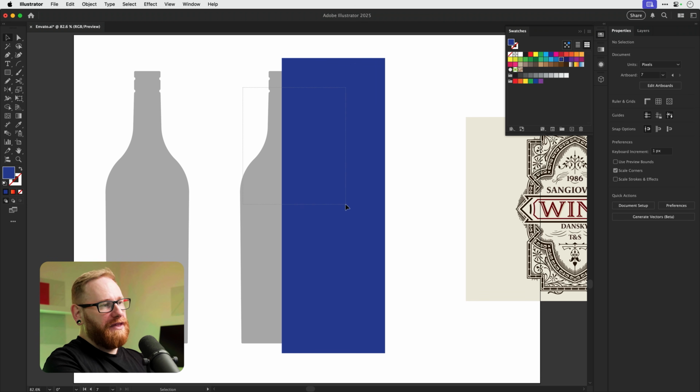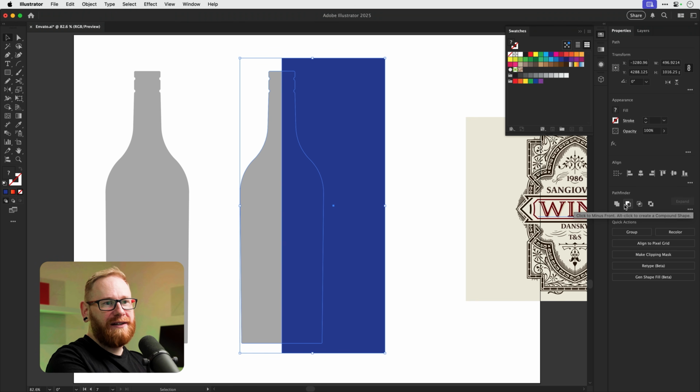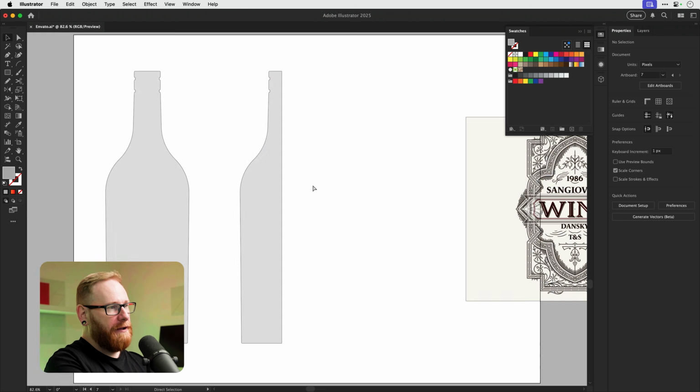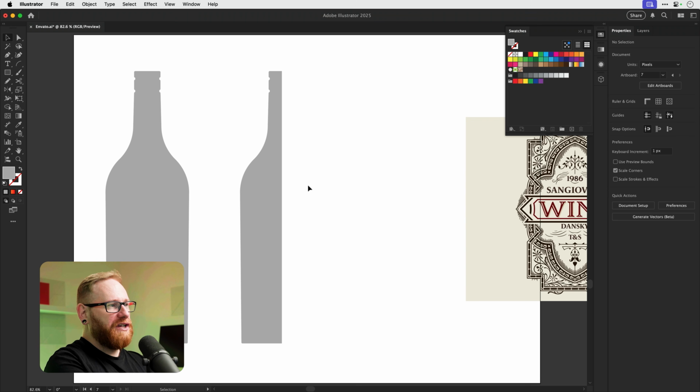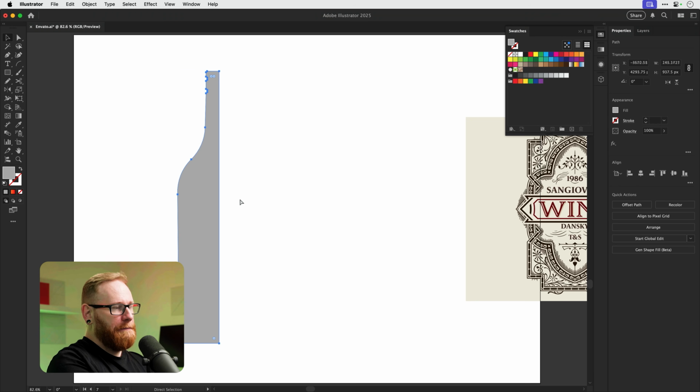We're going to select both the bottle and the shape on top. You must make sure that the big shape is on top because we're going to use this shape to knock out that half of the bottle. So before we used Unite from the Pathfinder panel, now we're going to use Minus Front. And you can think of this as subtract. So if I click this, boom, you can see it just chops out that right half. And we're now left with just the left. So let's move you over there.